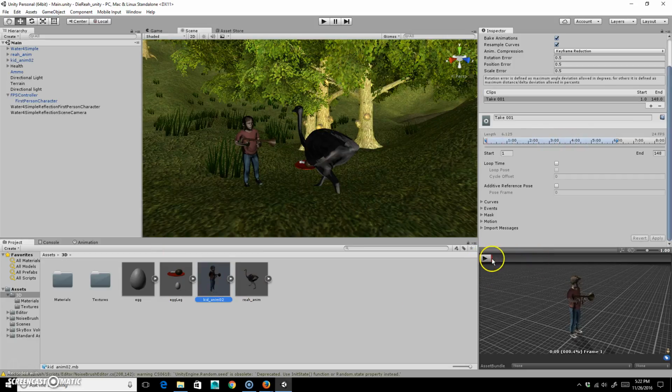Okay, so I got my idle, which is just him standing still, and it goes till, let's say 43. So 1 to 43. And this one's going to be a loop, and it's going to be idle. Let's just hit play and see what that looks like. And that looks adequate. Okay, so that's idle.